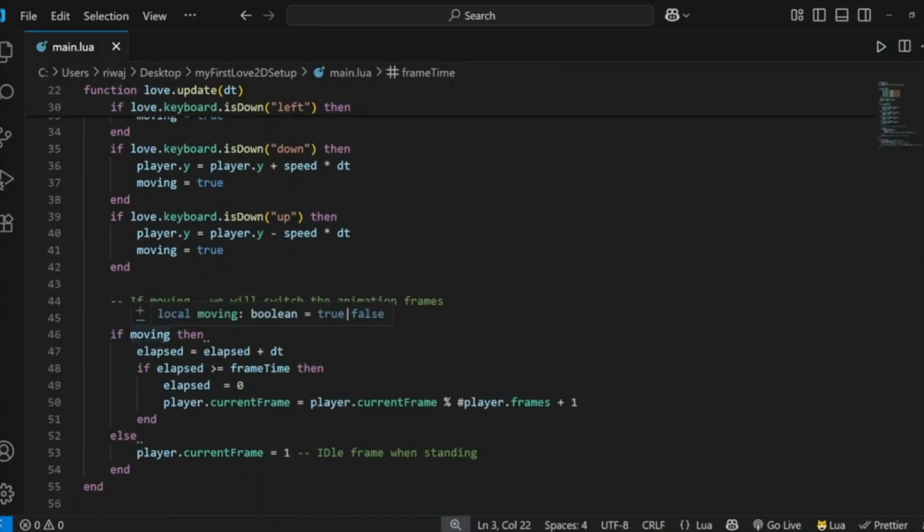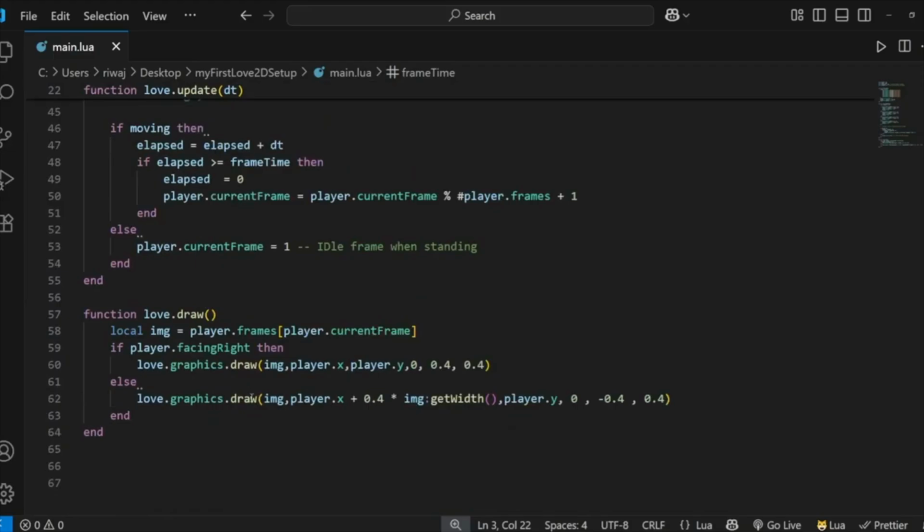And not only that, we also flipped the player image according to the user input, that is when facing right or left. So this is a super beginner friendly way to add animations without touching sprite sheets or quads.